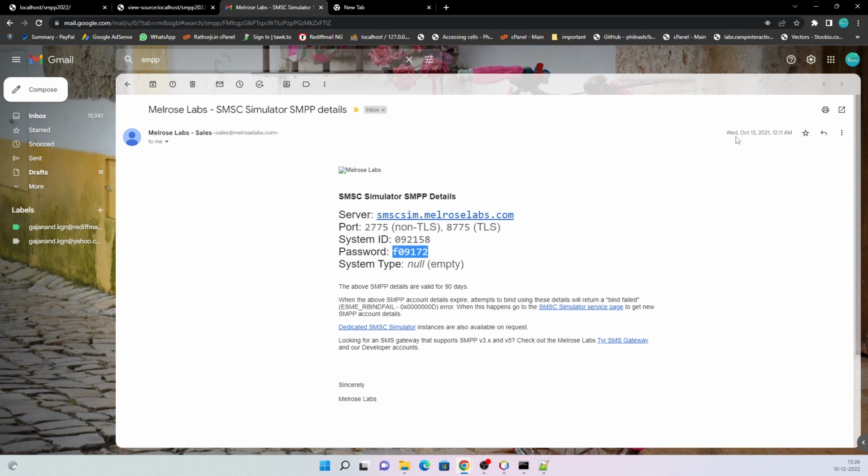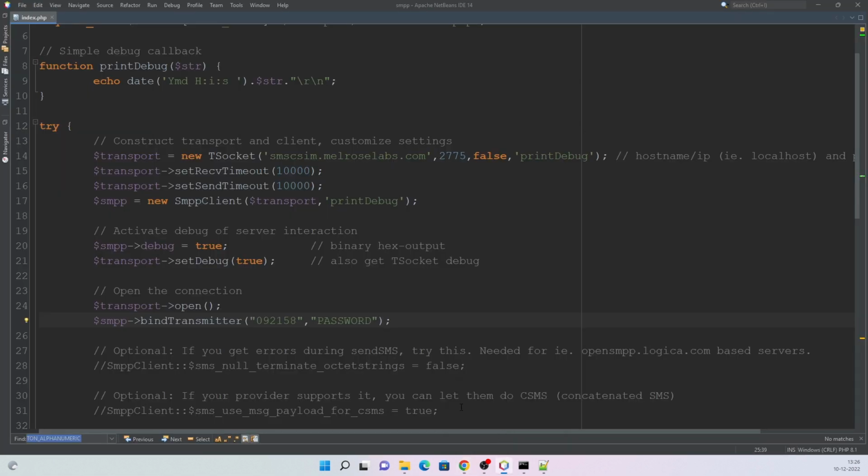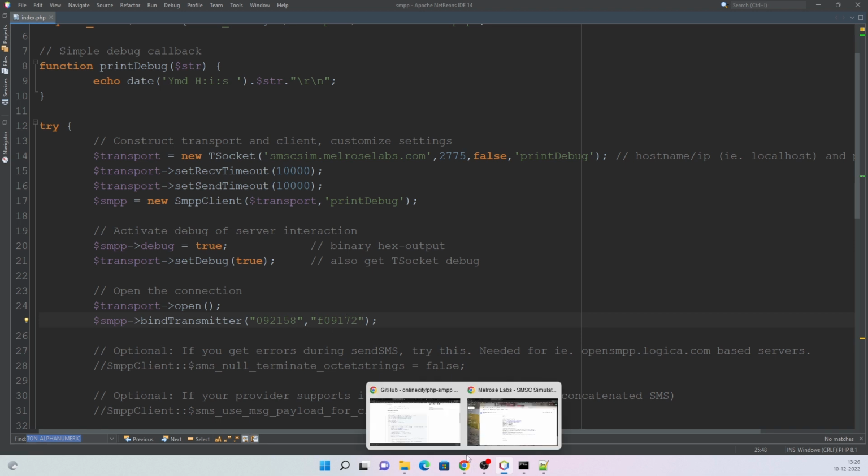This is an old SMPP account, so it will not work in our system. This is just for demonstration purposes. I'm adding it and showing you how this works, because we will also run the project and show you what type of error you get if your SMPP is wrong. So everything we have added. Let me come back.